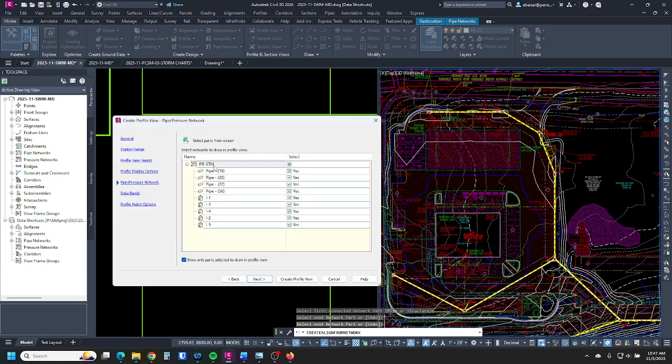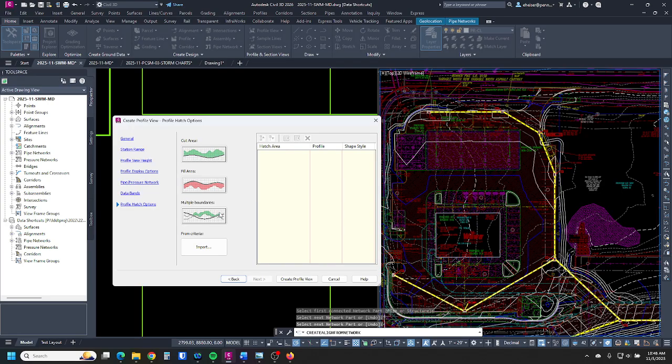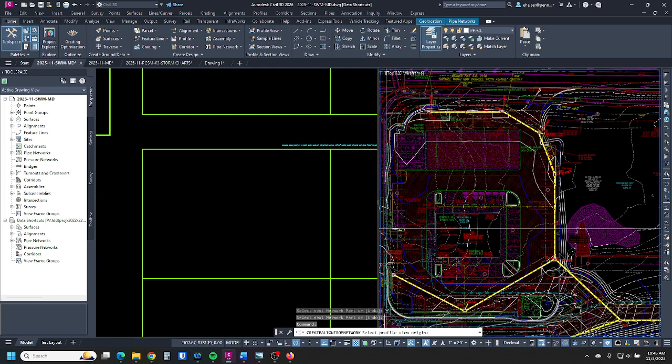Here it's selected the pipes and structures that I used as a basis of my alignment. So that all looks good. We'll leave those. We'll click Next. Data bands, I'm going to use EGFG, elevations and stations. And I'm going to set the profile 2 part of the band to the proposed surface. Hit Next. Nothing should need to be changed here. So now I'm going to create profile view.